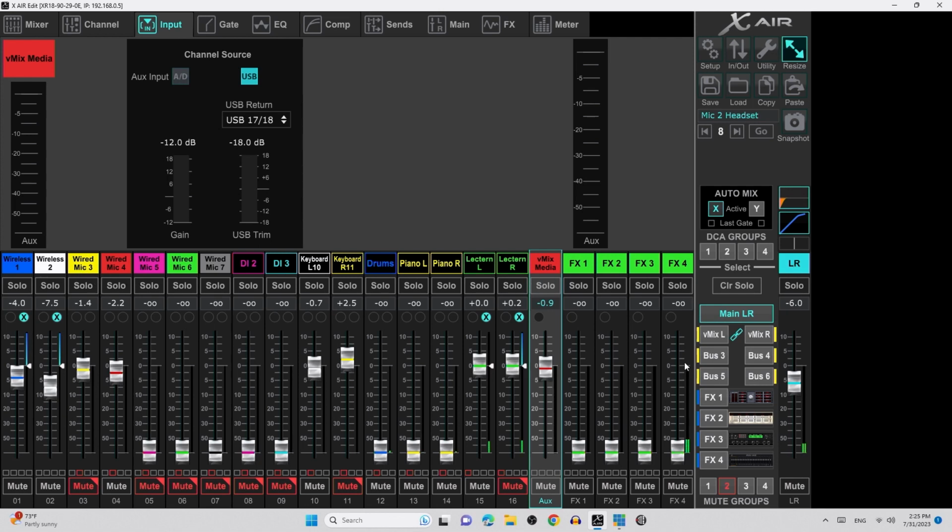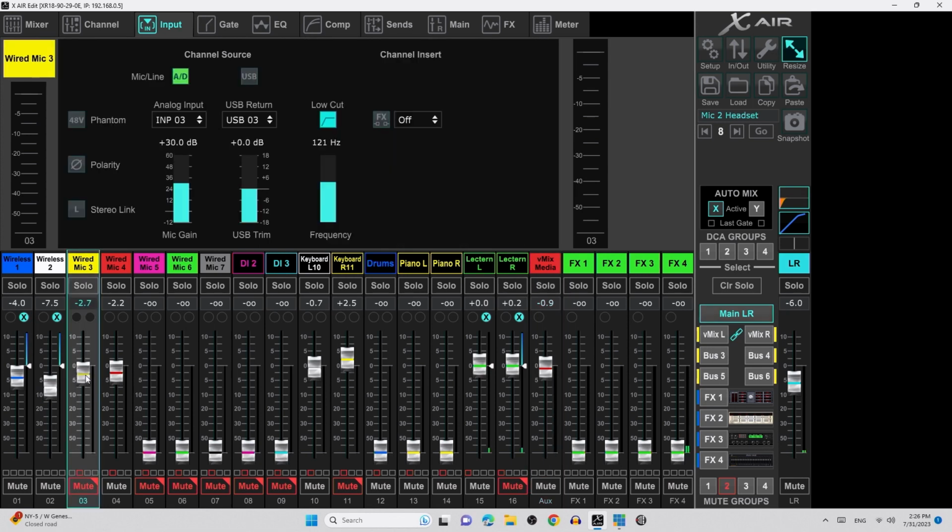Then on the right-hand side, we've got the output that it's going to. By default, I think it will always load with main left and right selected. And main left and right is what's going to the church sound system, to the speakers. So with this selected, if you turn up or down any of these microphones, it's going to turn up or down the volume going to the speakers.